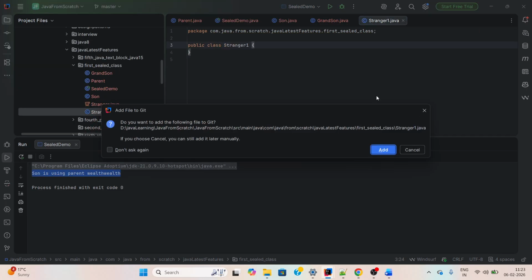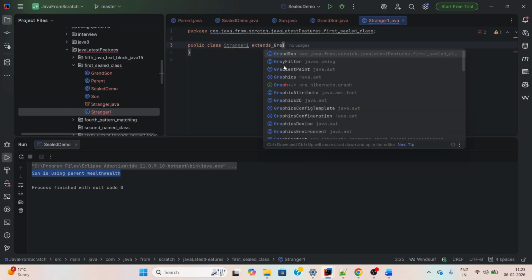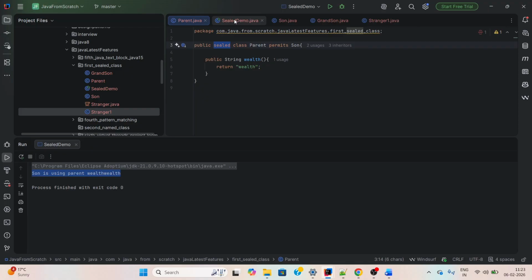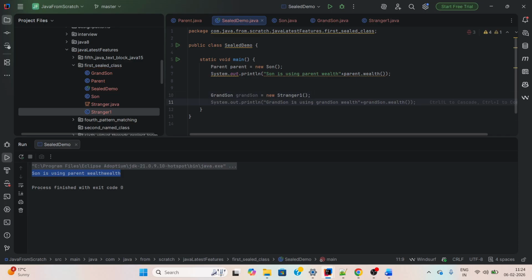Stranger one, let's say, and the stranger one is extending grandson, and now he can access their wealth. Grandson equal to new stranger one, and grandson is using grandson wealth. Or let's say stranger.